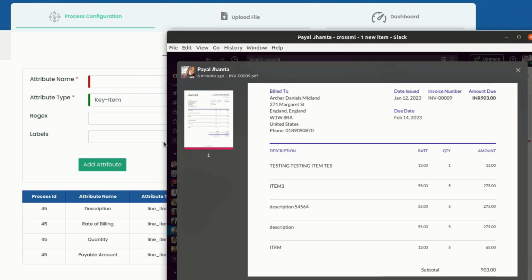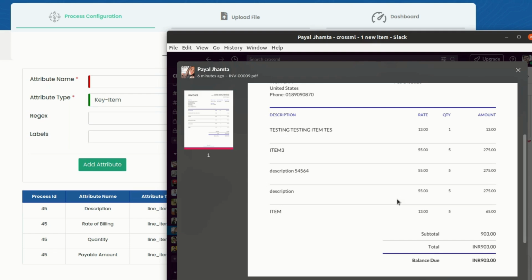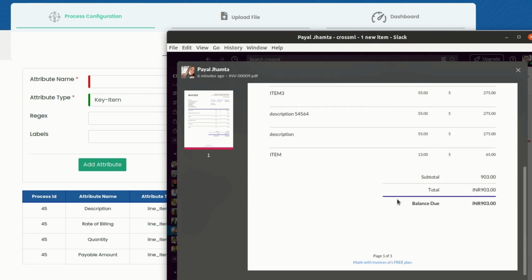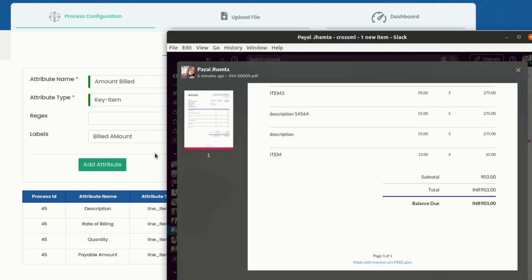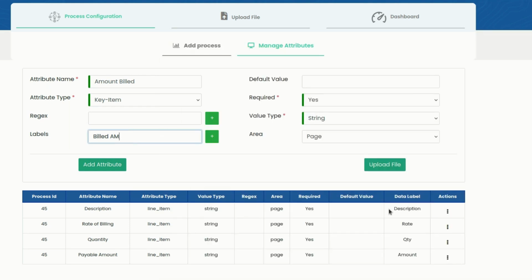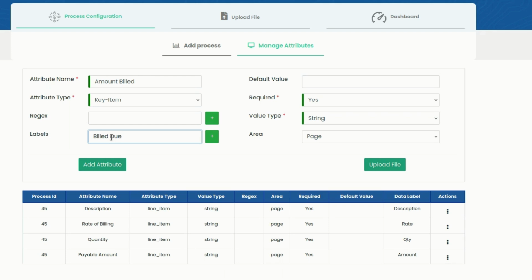Now among key items, I would want to find a particular value. So let's say I want to find the total amount that was billed. Okay, so let me say amount billed, and the label is billed amount, okay, or balance due. Sorry, balance due, my mistake.